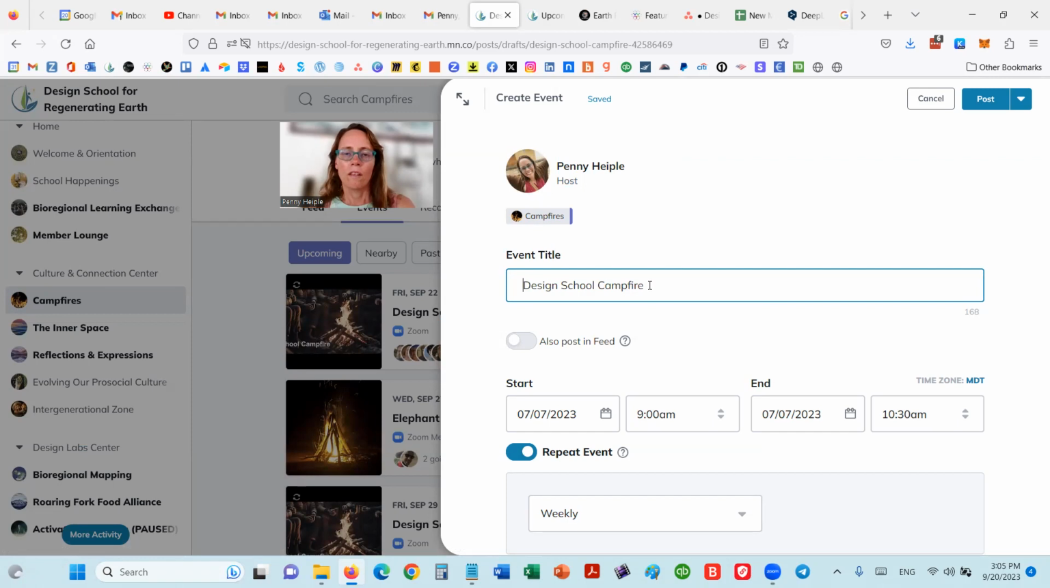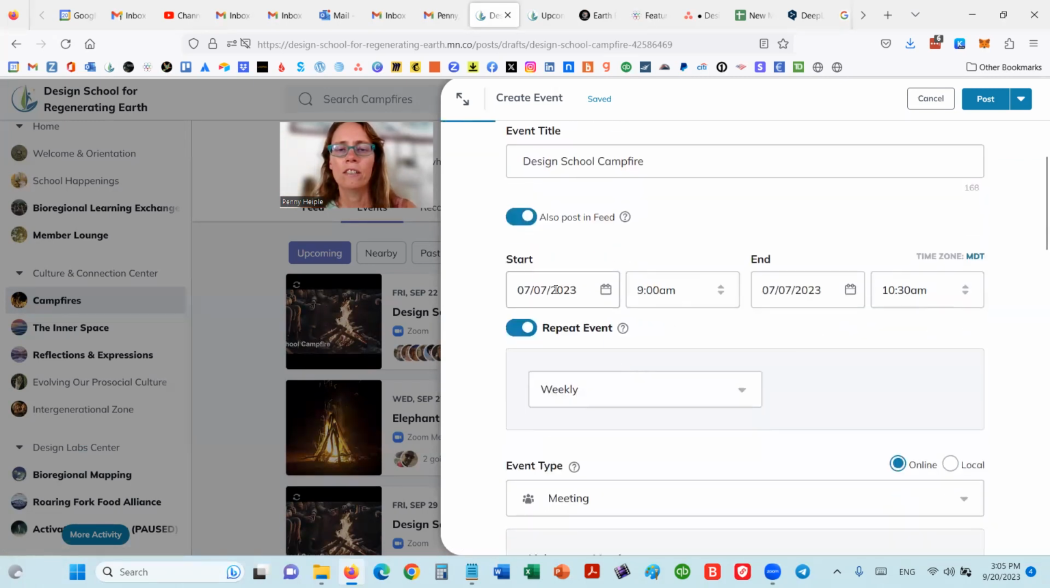to distinguish it. And then I would highly recommend turning this feature on, also post and feed, because what that'll do in the campfire space is create an actual post that shows the event, and that tends to grab people's attention more than just creating the event alone. And then down here is where you would put the starting date.